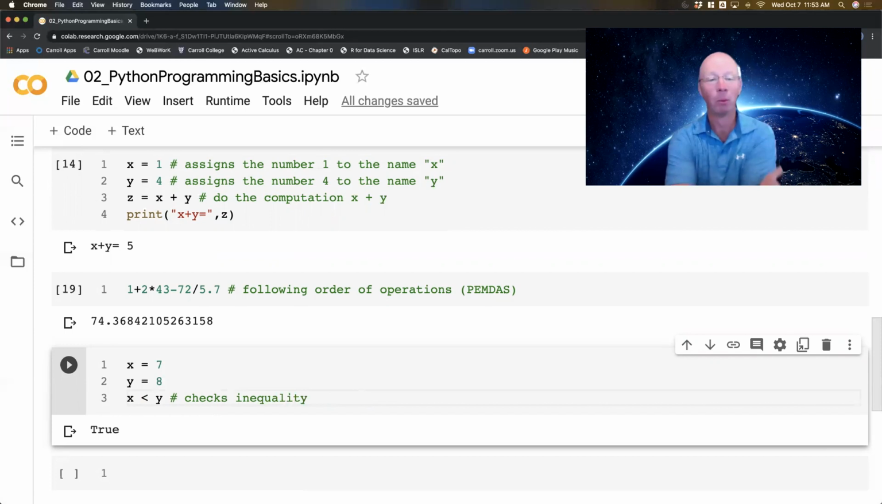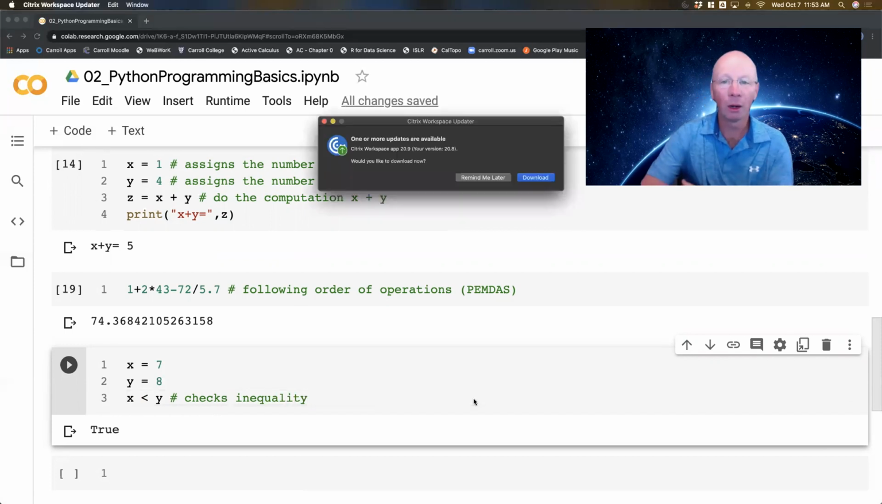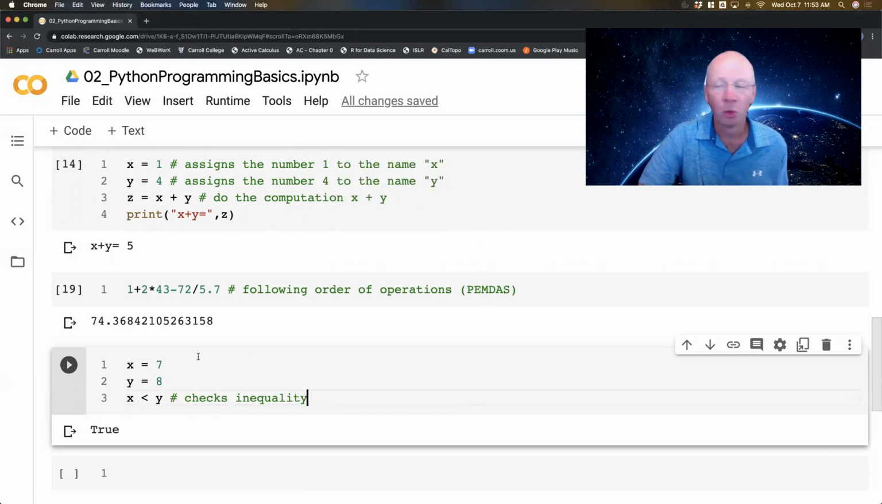Okay, so what I'm doing here is I'm doing a couple of inequality checks just to show you how we can actually compare a couple of variables. So if x is greater than y, false. If x is less than y, how about if I did greater than or equal to, false. But if I change this to 7, true.